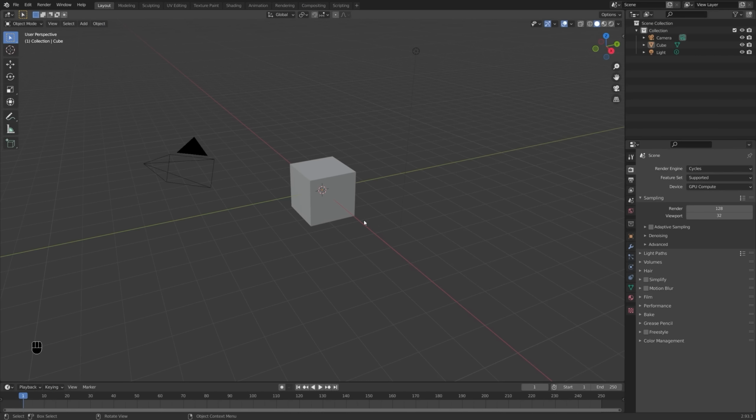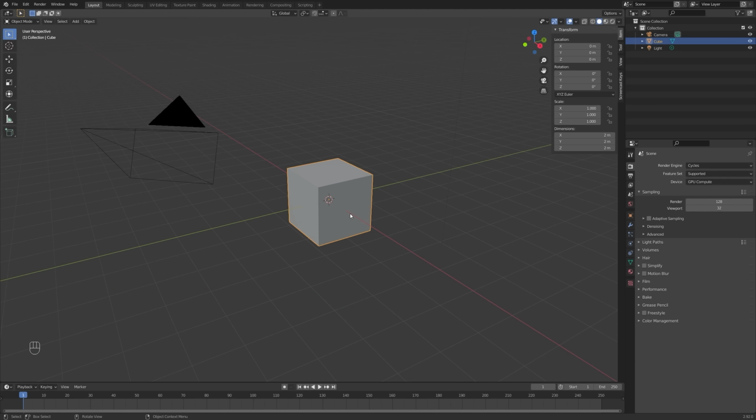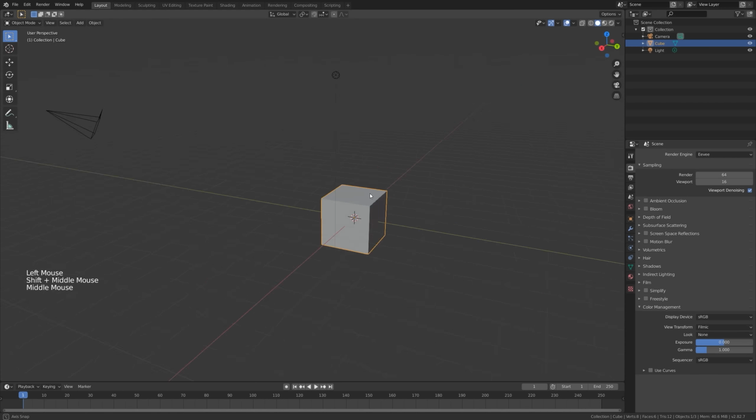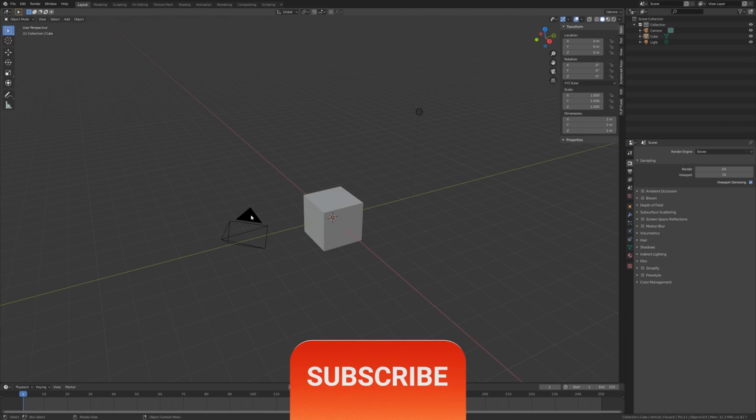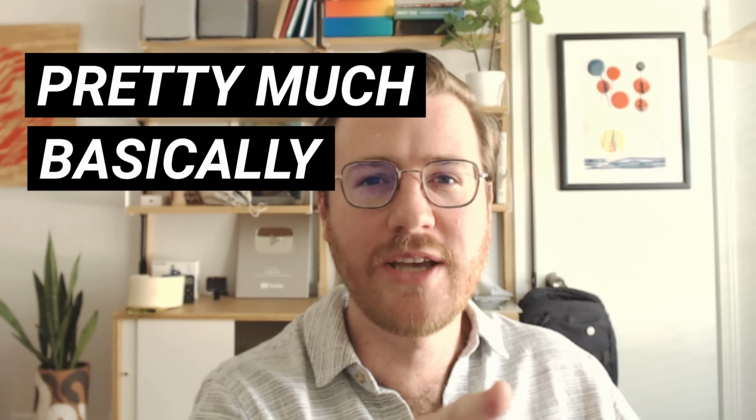All right, so I'm in a pretty basic Blender 2.93.3 scene. So what I have here is a pretty much default Blender 2.92 scene. Did you catch that? What I got here is a basic Blender scene. I've got a pretty much basic Blender scene set up here. What I've got here is pretty much a basic Blender scene, pretty much basically default.